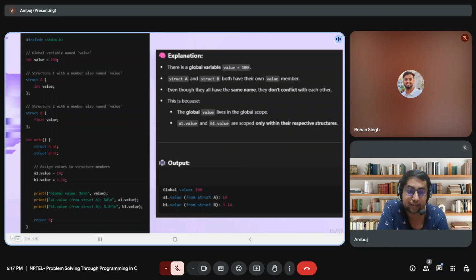It is not always necessary that you assign values to all the data attributes which you have declared inside the structure. You can assign one or two values and leave the rest. Those will be automatically assigned GIGO values, garbage in garbage out. It will assign some random values. This is the thing.